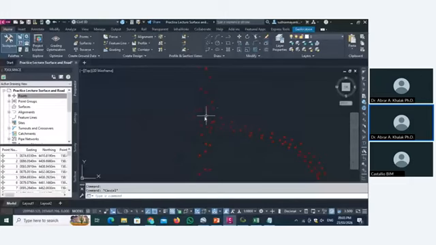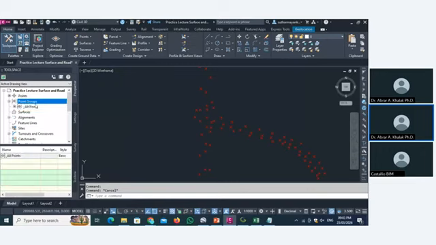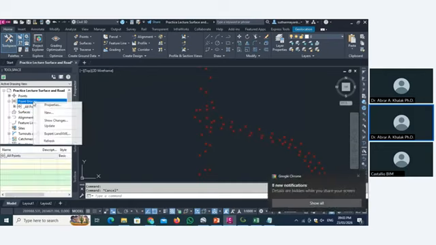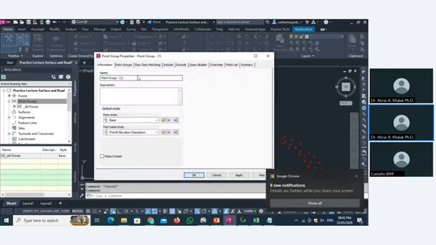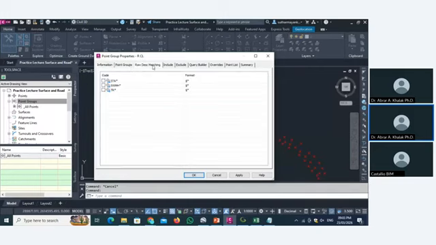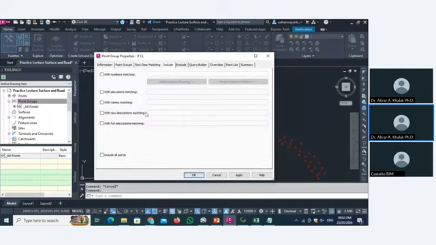Now the next step I am explaining, and the most important thing, is the point group. Here we have all points because we imported all the points. In the point group, we have to create a new group. Here we can change the name, like if we have a road centerline, what we do is go here, raw description matching.